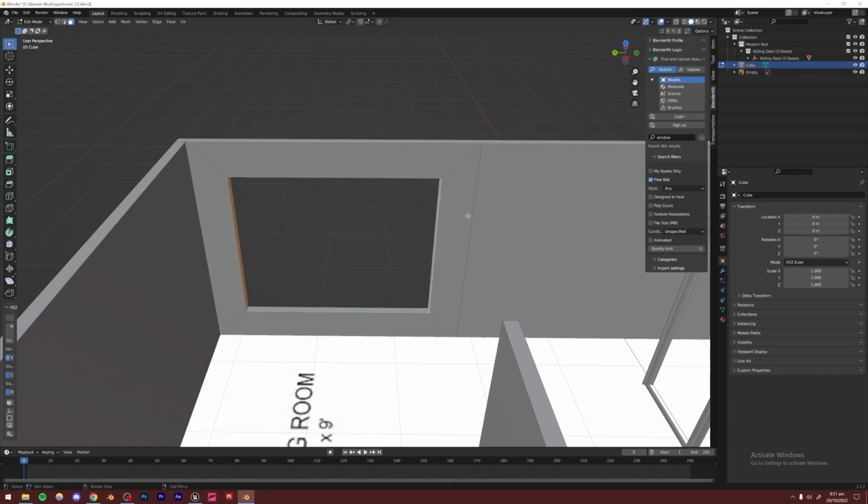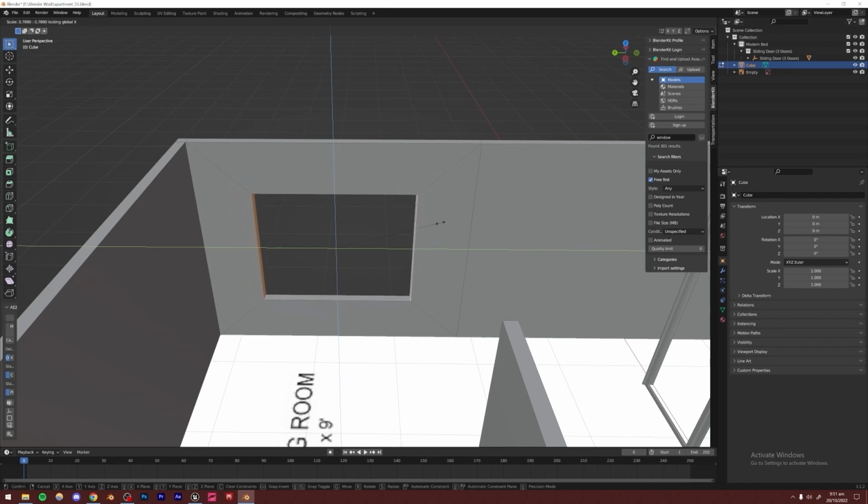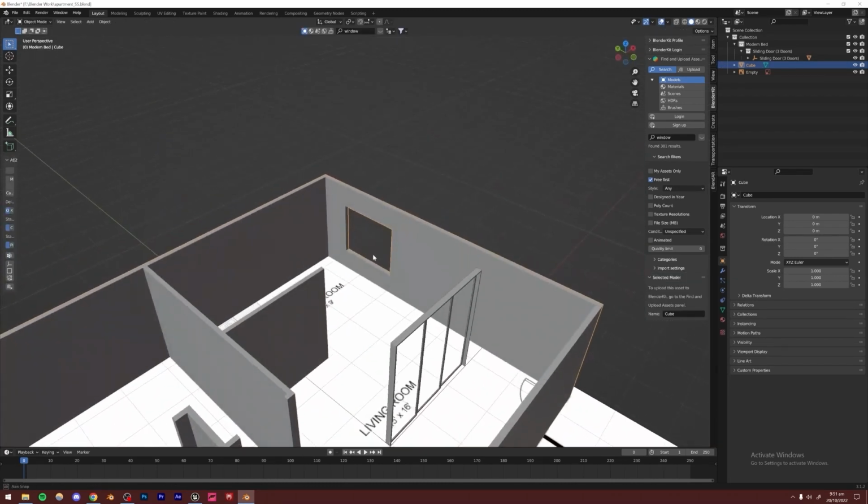Or you can simply press S and Shift X, so it's going to be scaling it down in all axes except for the X axis. So you can do that as well. Something like that should be good. And then S, Y slightly like that. That should be a really good size.